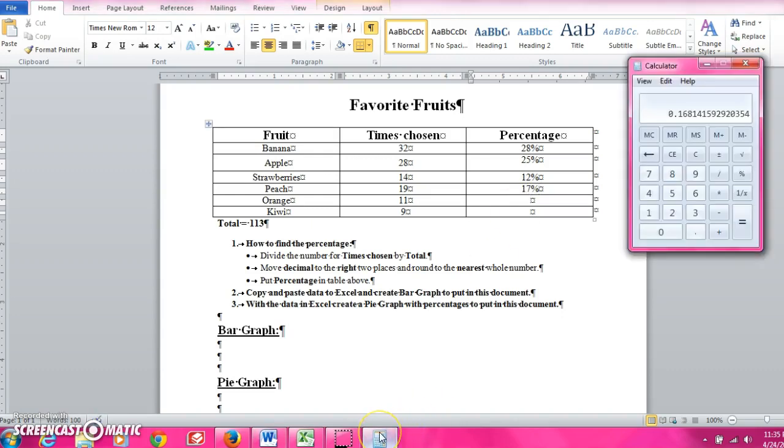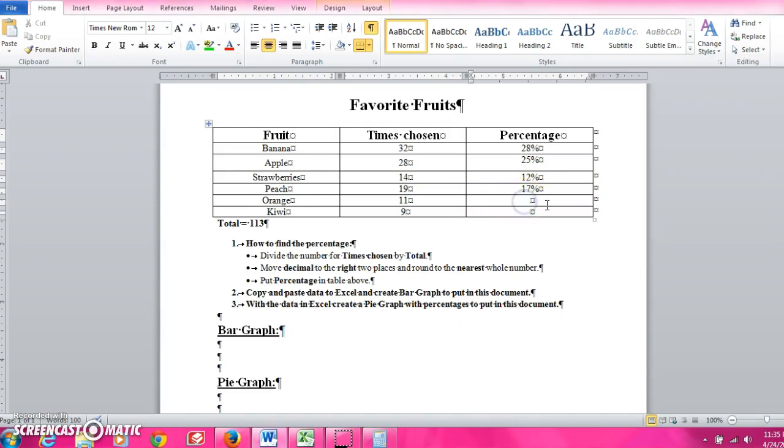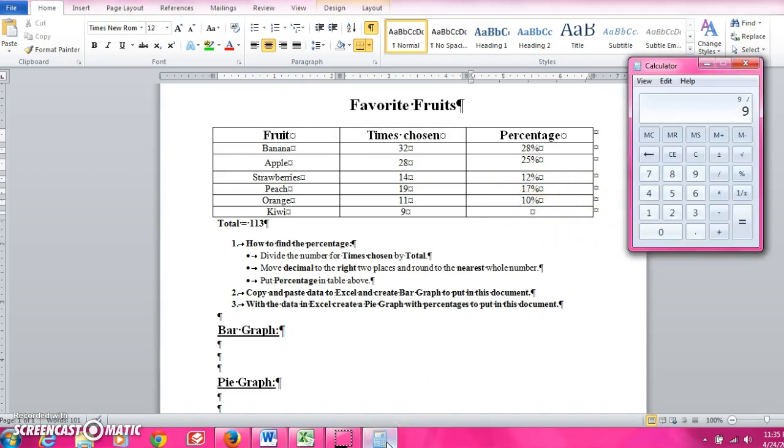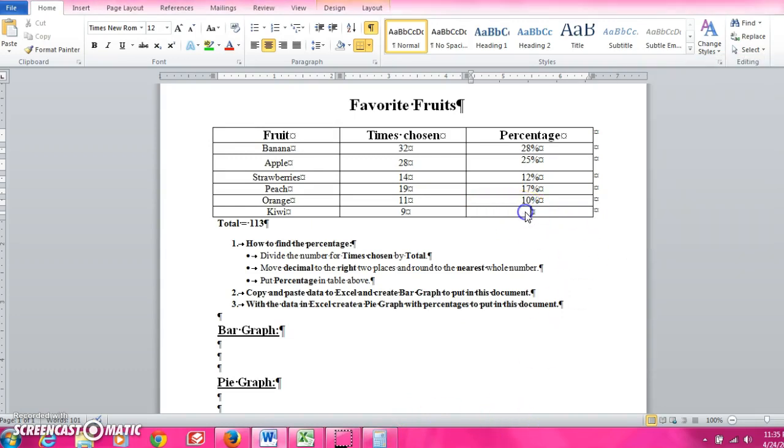This next one we have 11 divided by 113. And this one we're going to get 10%. And for our last one, we'll do 9 divided by 113. And this one we're going to end up with an 8%.